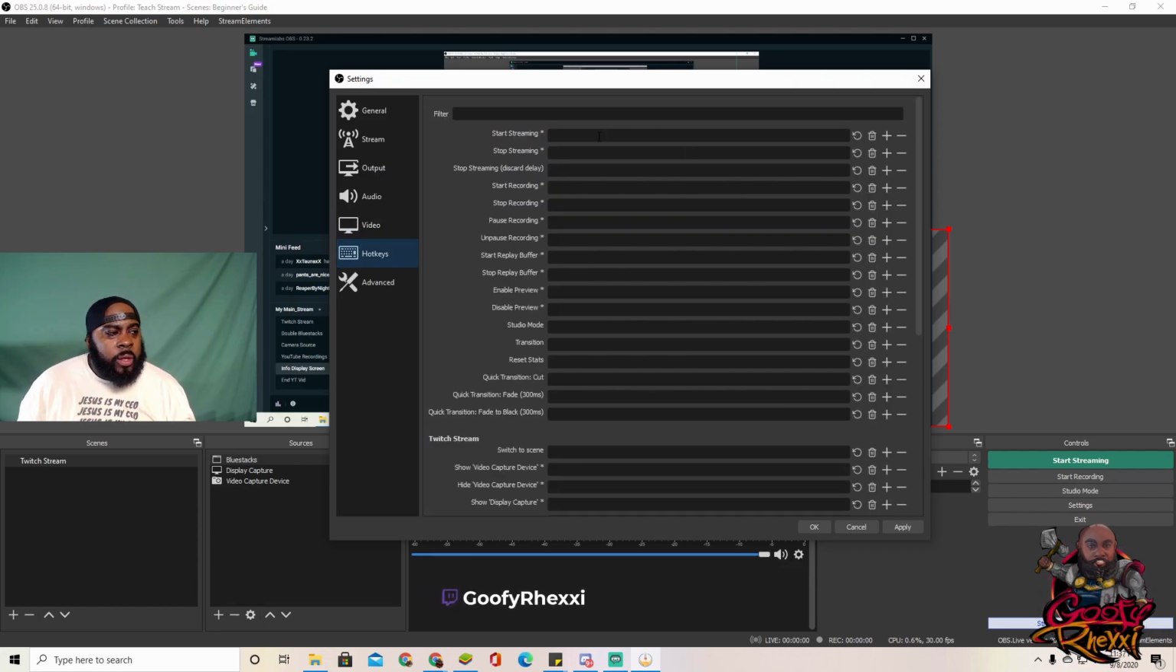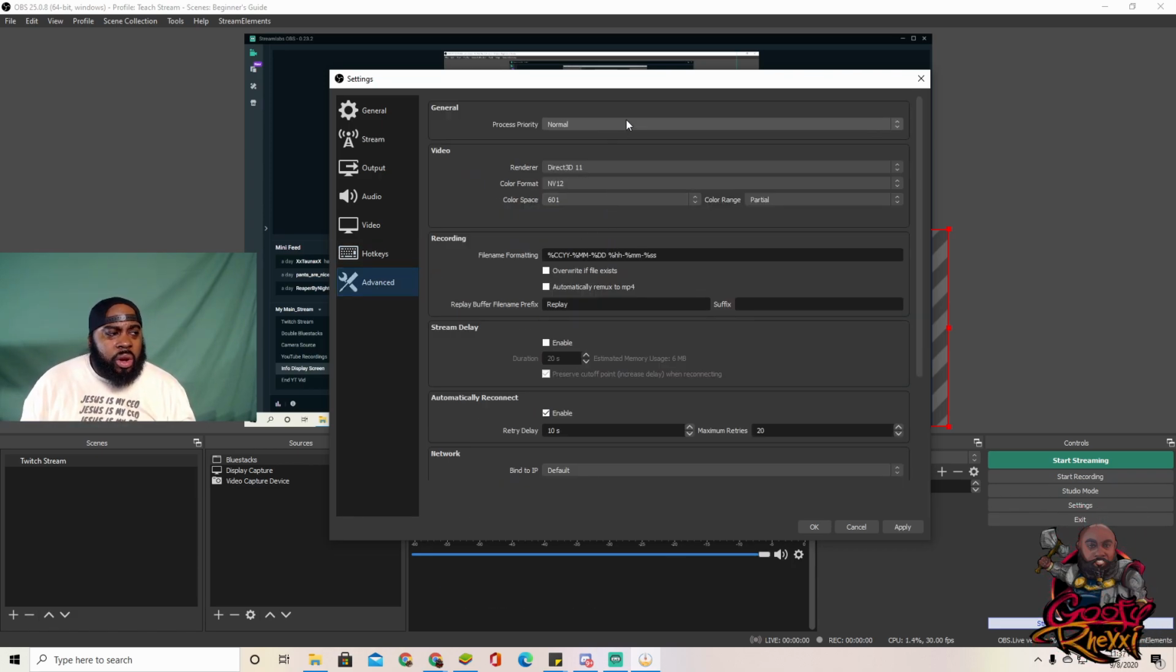And then hotkeys, if you're not using a Stream Deck or anything like that, then you can set up different hotkeys here, one to start streaming, stop streaming, or whatever, and then any advanced settings here. I would change this to 709. I don't know why it's not letting me do that right now, but I would change that to 709.